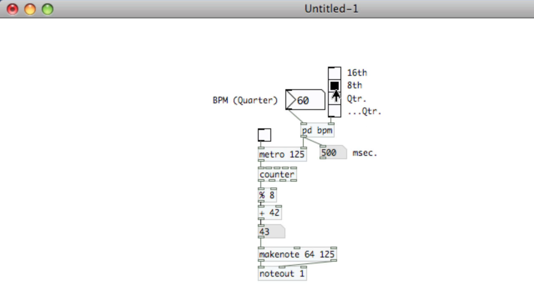Okay, so let's fire this thing up. So this is at BPM of quarter equals 60, so we're getting a note every second. 8th notes, 16ths. Well, let's make it faster. So these are quarter notes. 16th. And dotted quarters.